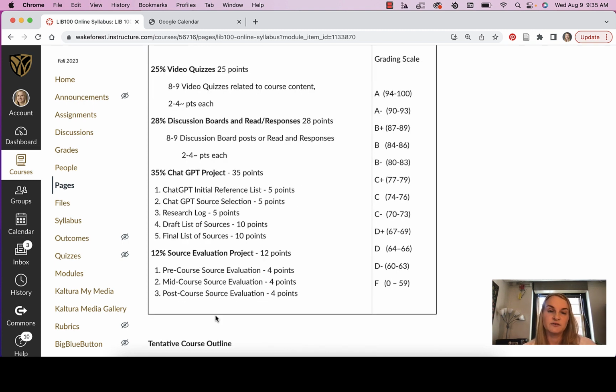Another 28% of your grade, or 28 points, is going to be a mix of discussion board posts or something that I call read and responses. I might have you read an article or find an article to read and report back on it. I might have you annotate articles in Hypothesis with your classmates, or I might just ask you to do some kind of reflection. You'll have somewhere between 8 and 9 of those, and they'll be worth 2 to 4 points apiece depending on how long they are.